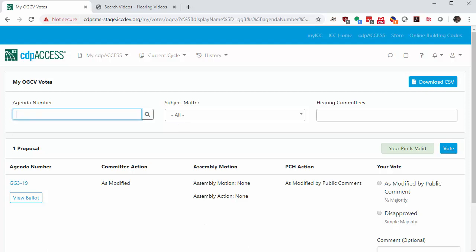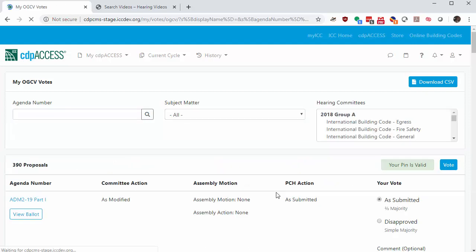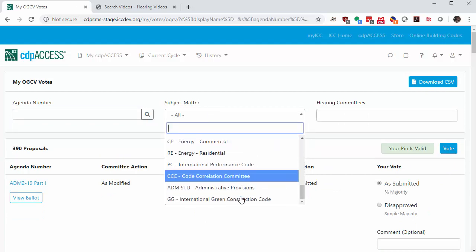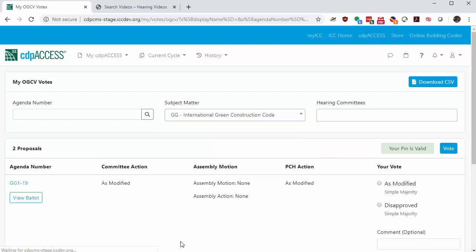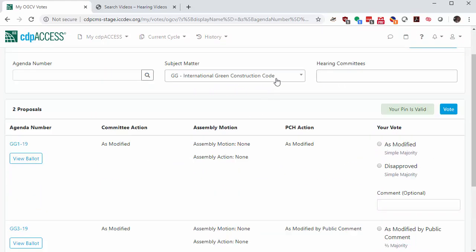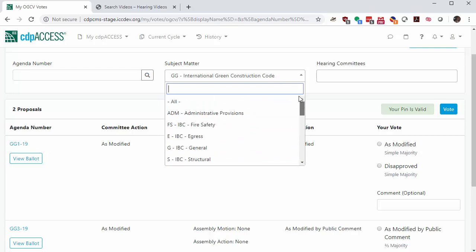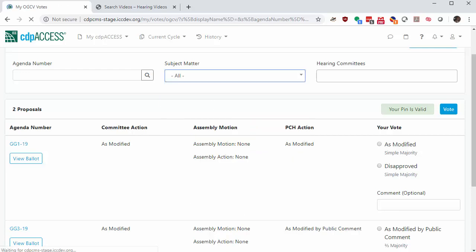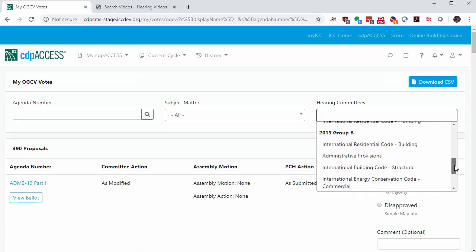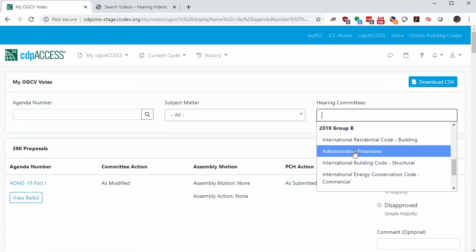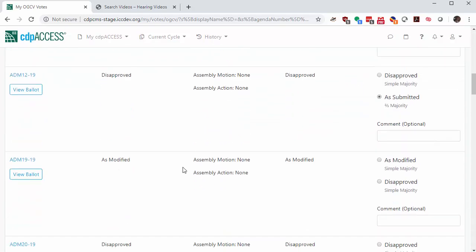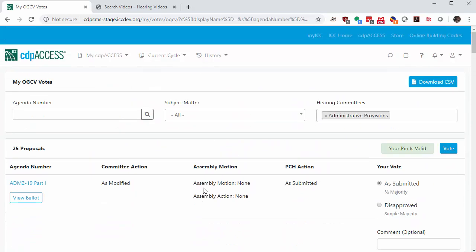Or if I want to see, let's say, all the GG ballots, I can choose the subject matter, scroll down till I find that item, and then once I've selected it, it's going to show me all the GG items that are available on this ballot. If instead of wanting a subject matter, I know what hearing committee heard this, I can always come here. I'll go to the Group B hearing committees. Let's say I want to look at the administrative committee's work. I'll choose that option, and it'll show me just the administrative proposals in this listing.